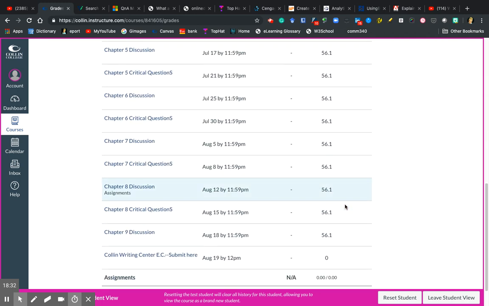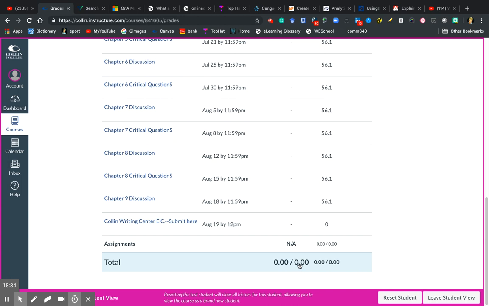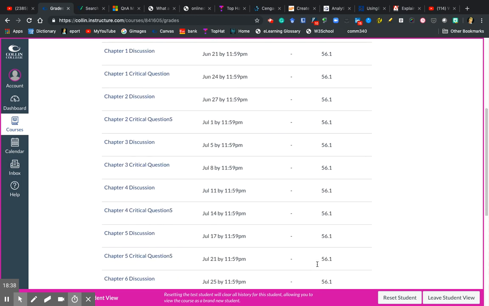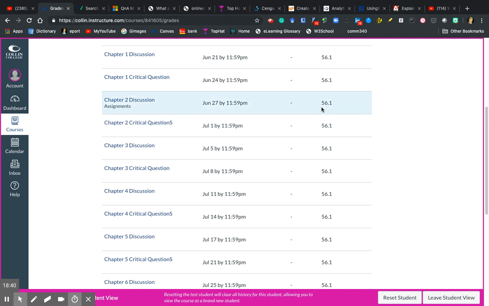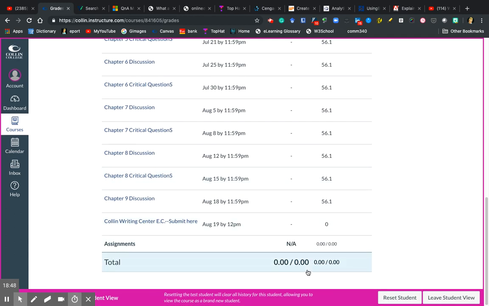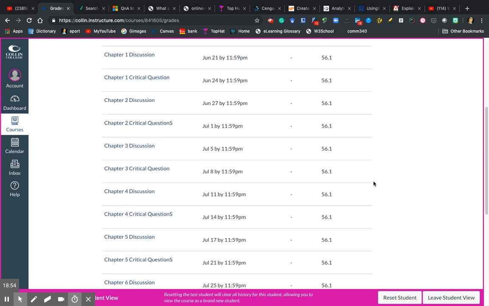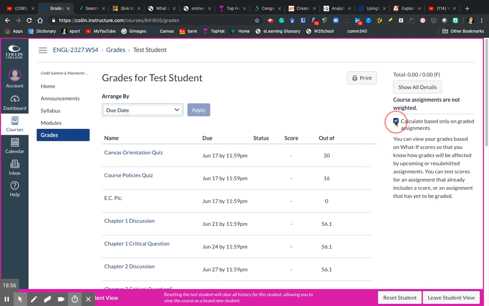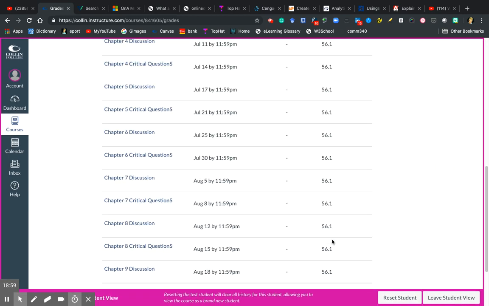So you'll be able to see your average down here as it currently stands. Let's say you've submitted the chapter 2 discussion, I've graded the chapter 2 discussion, and obviously the preceding assignments. It would show you your current average, not out of 1,000 points, but out of how many points you have submitted. And if you want to see what the total value is, you can uncheck this box.